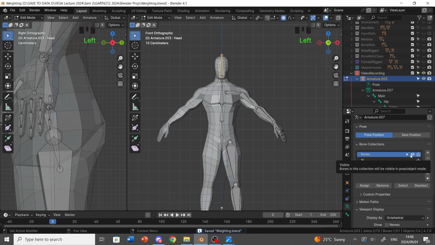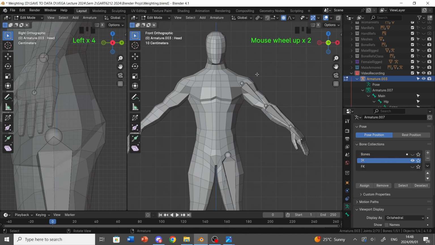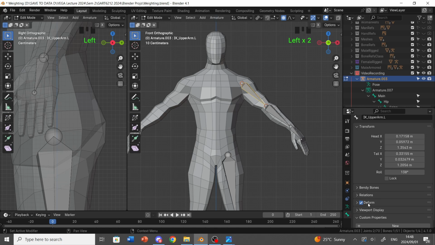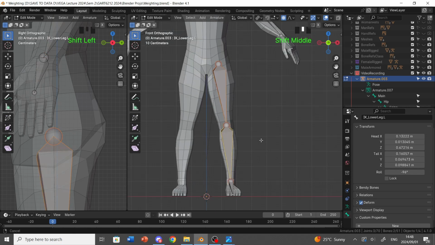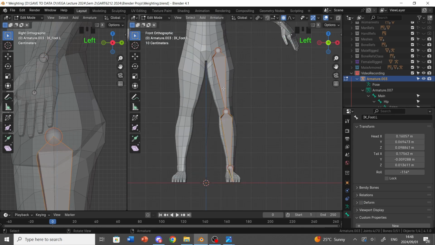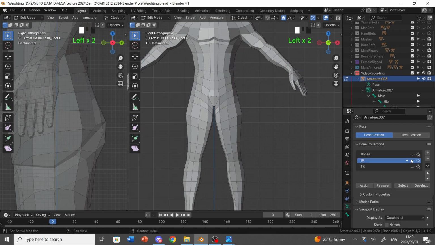I'm going to go back to my bone collections, show the IK ones, go to the green bone icon and uncheck deform for all of them. If you try to multi-select them like this and uncheck deform, you'll see it doesn't work. You have to manually go to each one and uncheck deform.